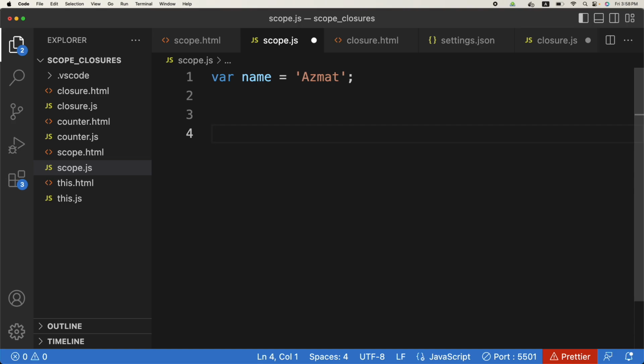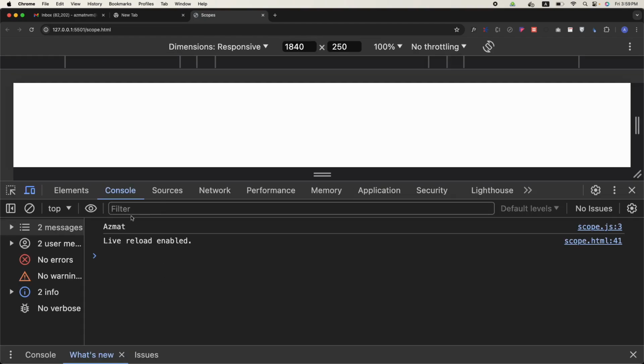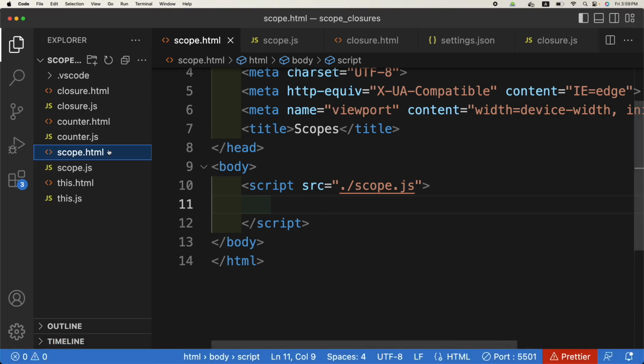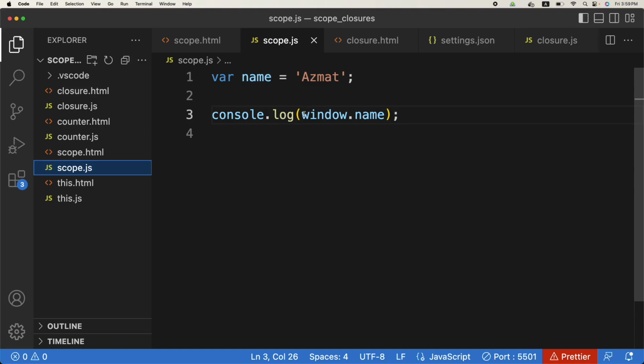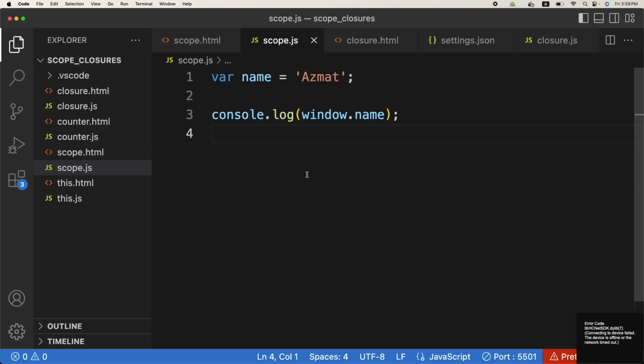Any global variable, if it is declared with var, becomes part of the window object. For example, I have just declared it as name, and if I console.log window.name, and I open the console, it shows me Azmat. Though I defined it as name is equal to Azmat, and I console.log window.name, it still shows me this variable. It means any global var variable becomes part of the window object, so it is actually a property of window.